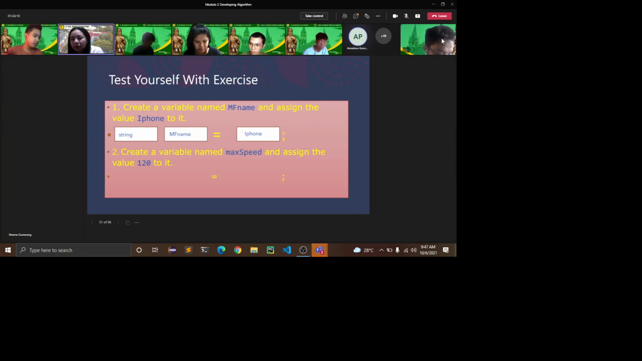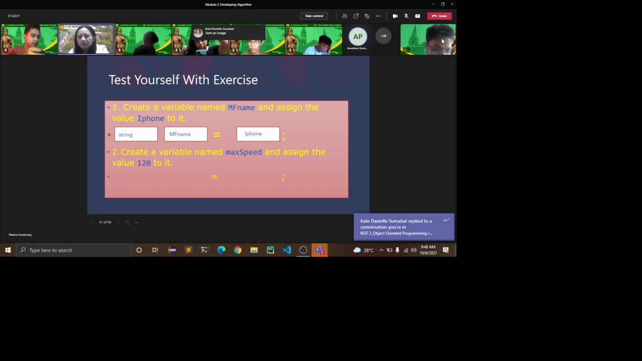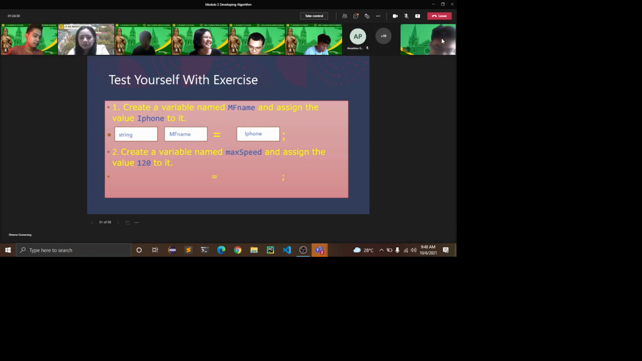Amadeus, please write it in your paper. Ma'am, hindi kasi naka-online sa phone tong Teams ko. Dito sa app siya naka-online. Sige. Ma'am, ilan po ulit yung i-assign na value? 120. Maximum speed, 120. System out print pa ba?